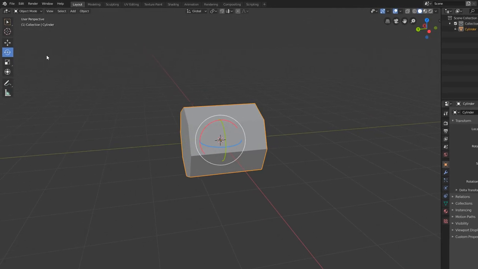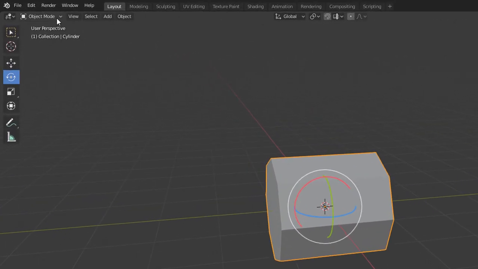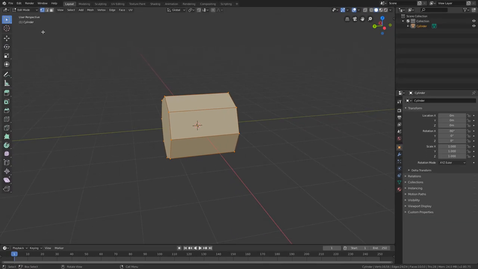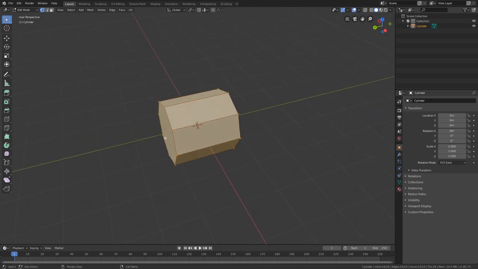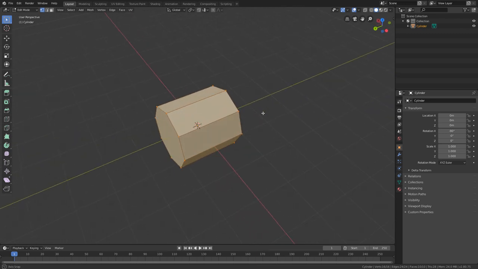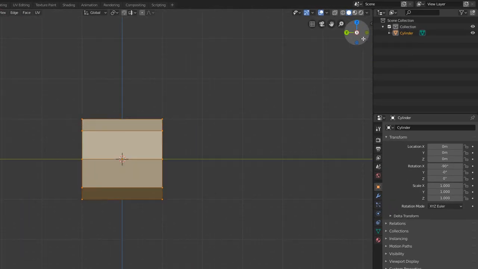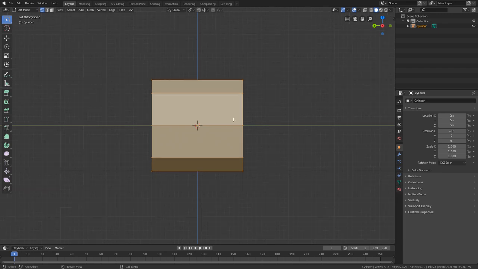To do this, I'm going to click here in the interaction mode menu in the upper left corner of the 3D view and click on the edit mode. The first thing I'm going to do is to adjust the proportion of the cylinder. To do this, I can click on this red ball here to position the 3D view in the side view, okay?